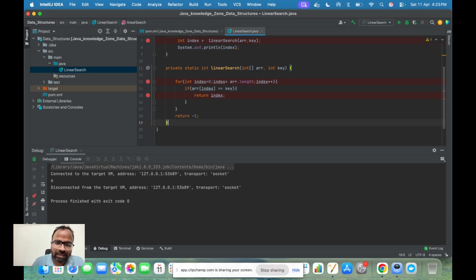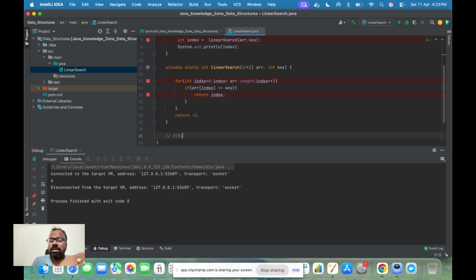The time complexity is O of n in the worst case. So O of n is the time complexity of linear search. As we learned previously, we have already seen what big O notation is. It is already represented in the form of big O notation. So the worst case, or the time complexity, of this linear search is O of n, which is costlier.